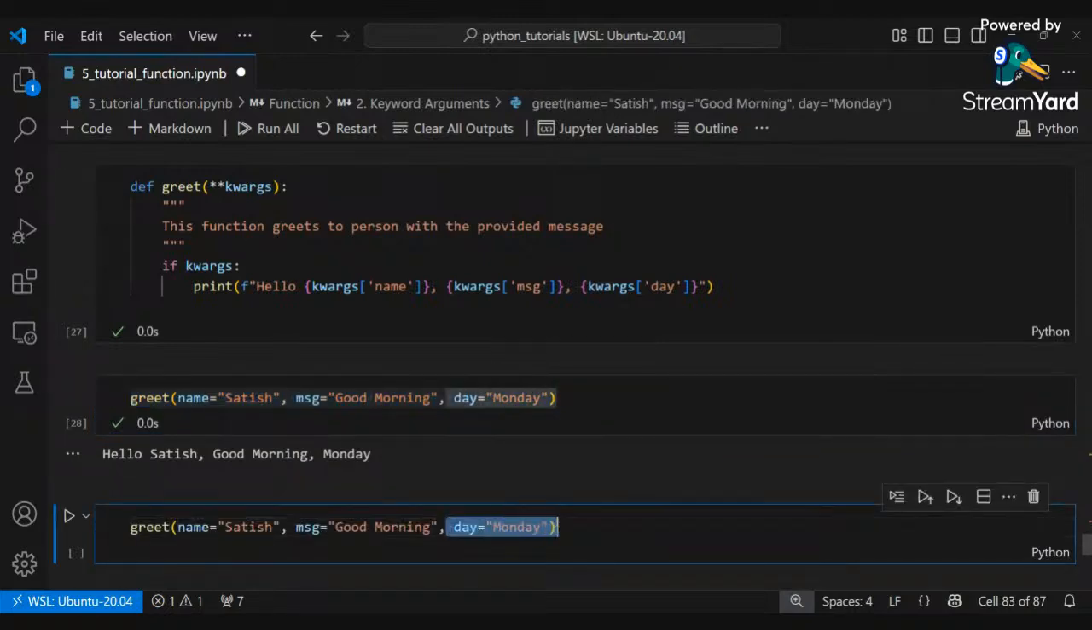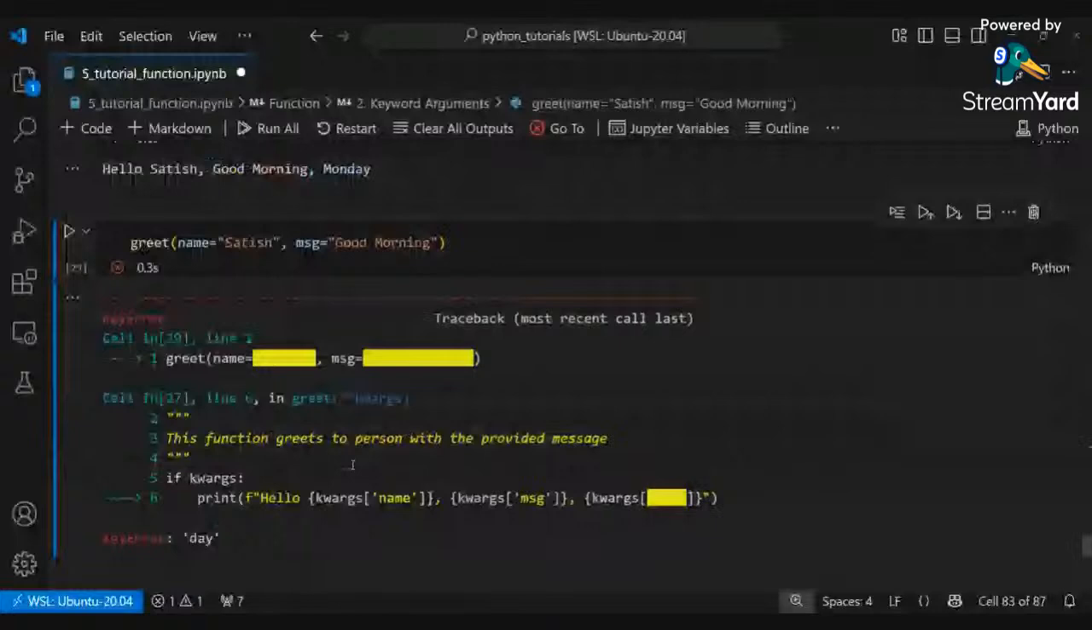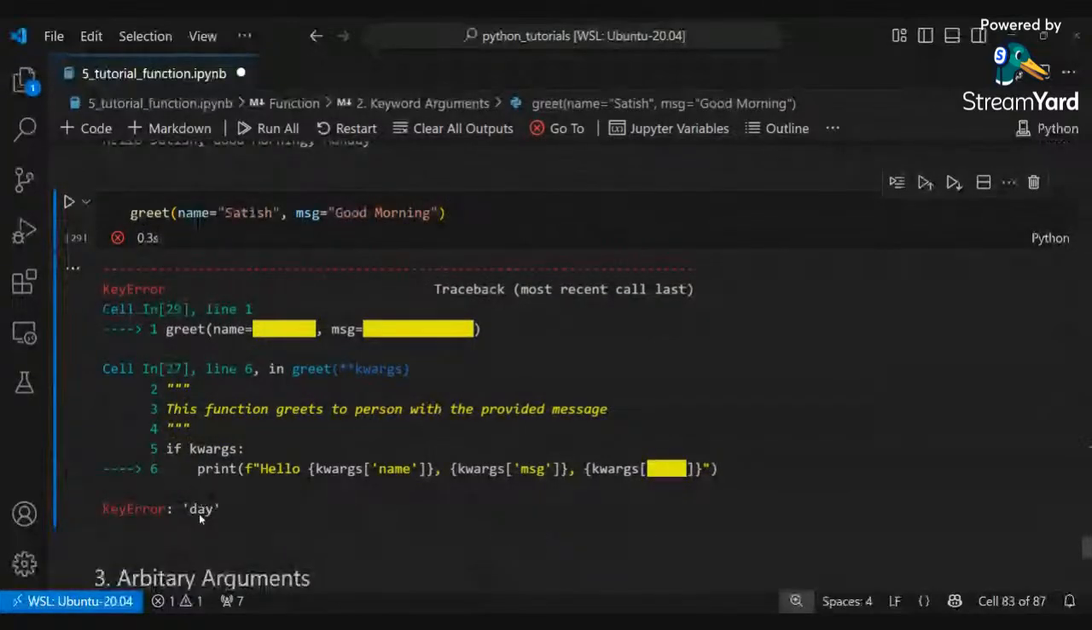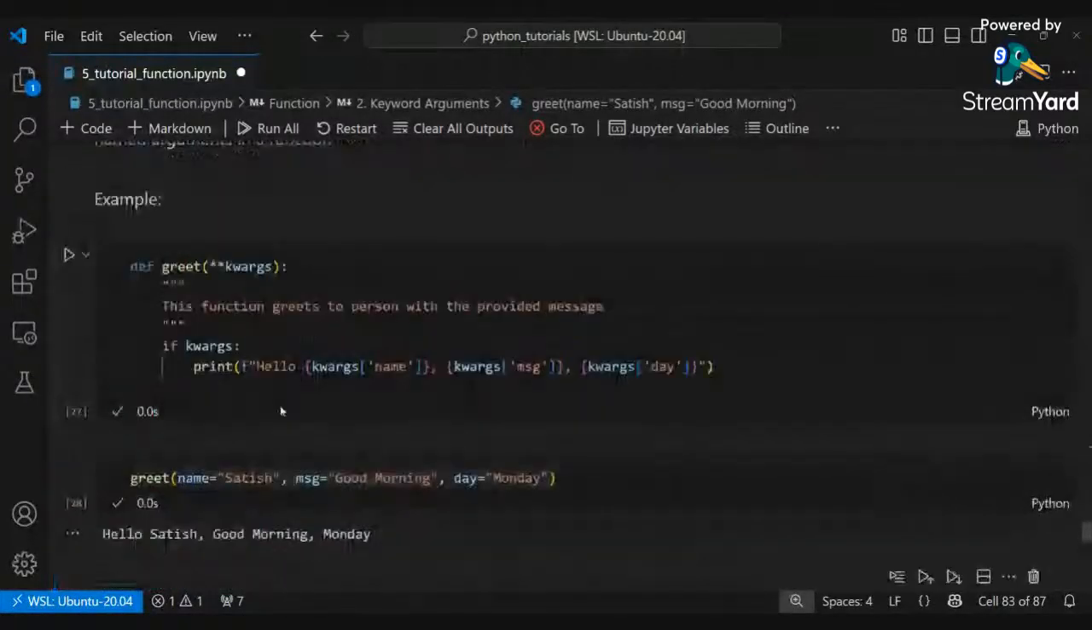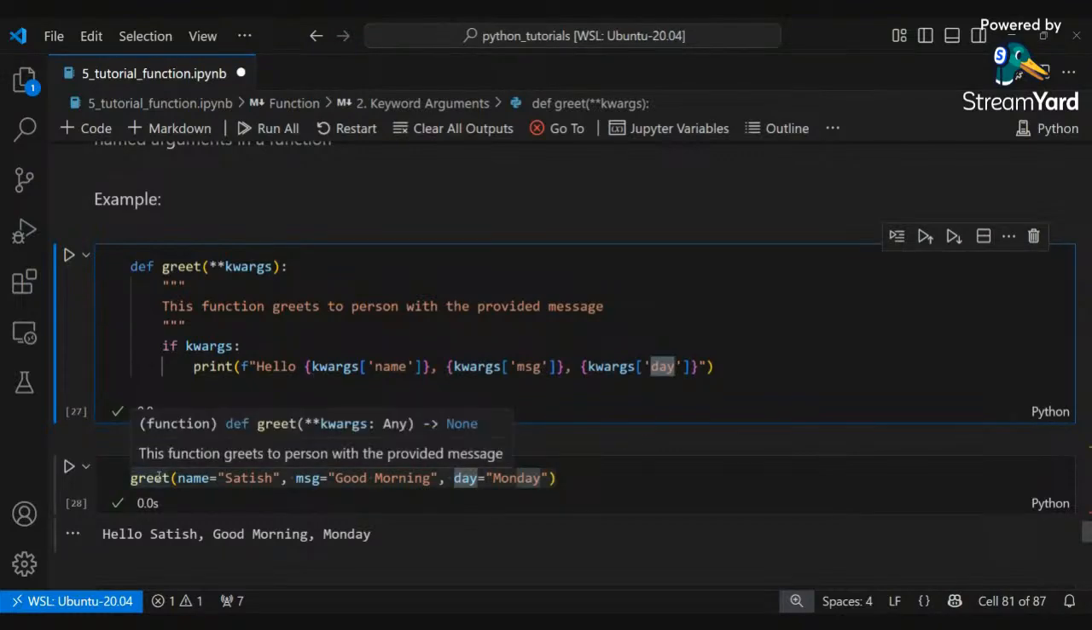What if I don't pass day? See, I'm getting an error that it is expecting day to be passed. So I need to pass a day to it. What this is doing for us is that rather than spelling everything out here, we can just say this is going to be a dictionary that we're expecting, and we'll use whatever we want to use. We need this when you call this function, so whenever the person calls the function, it can print it out.